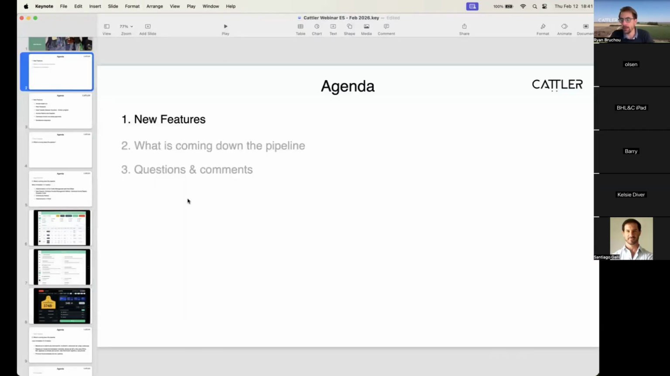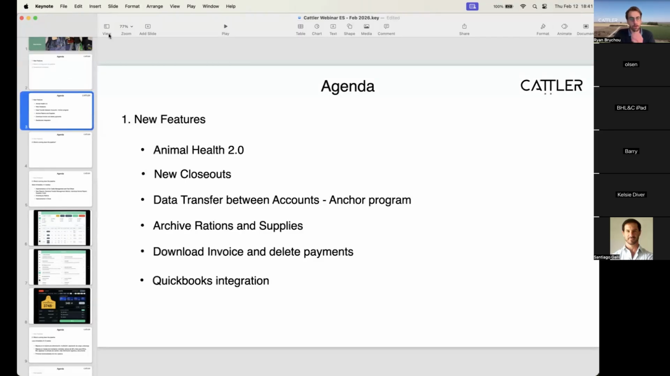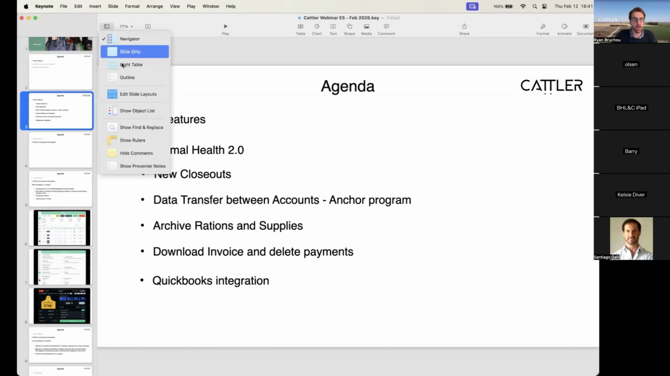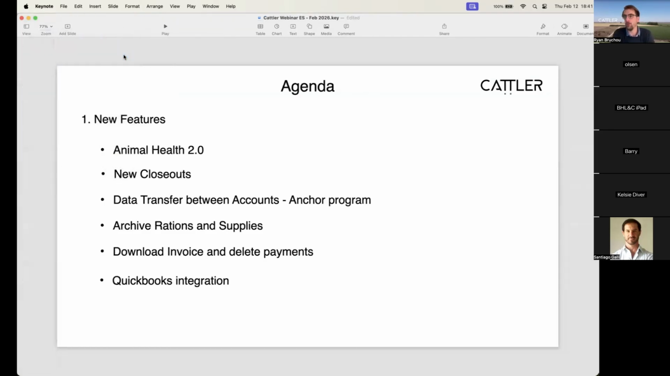As everybody knows already, we have the same three elements: on the one hand, new features, then what's coming down the pipeline, and then questions and comments. So first and foremost, we're going to start to talk about the new features that we have.